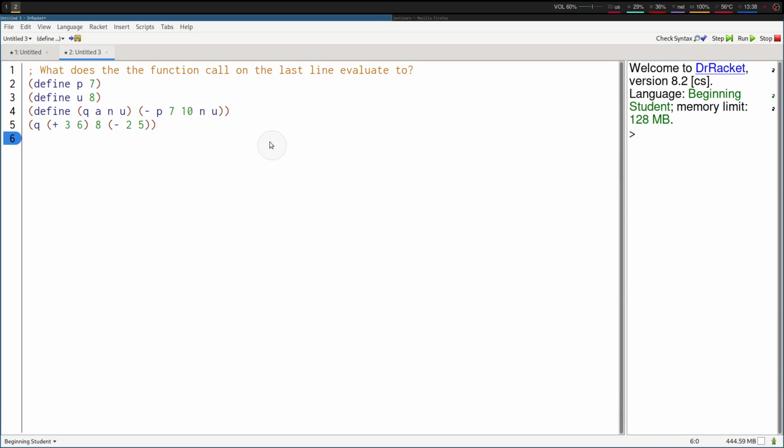Alright. Okay. So pause the video and see if you can find out what line 5 evaluates to without running this code. I'm going to assume that you took a good swing at it, hopefully without running this code, because that defeats the purpose of the exercise.